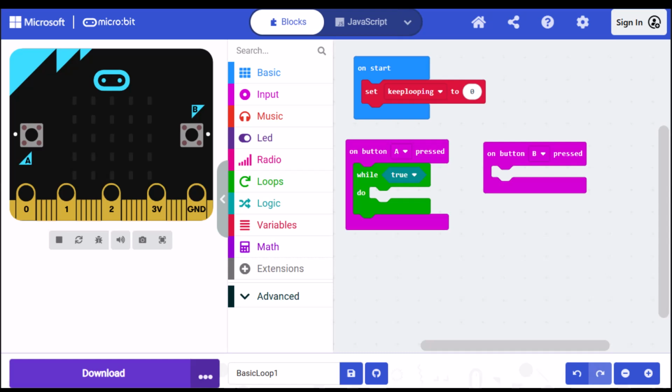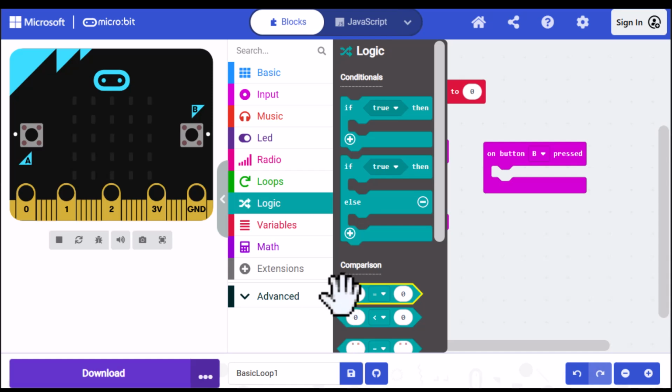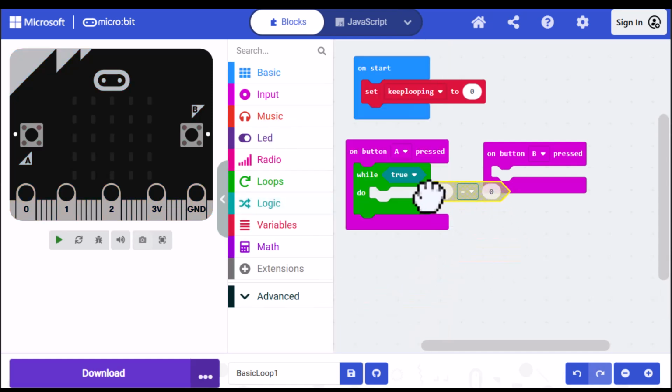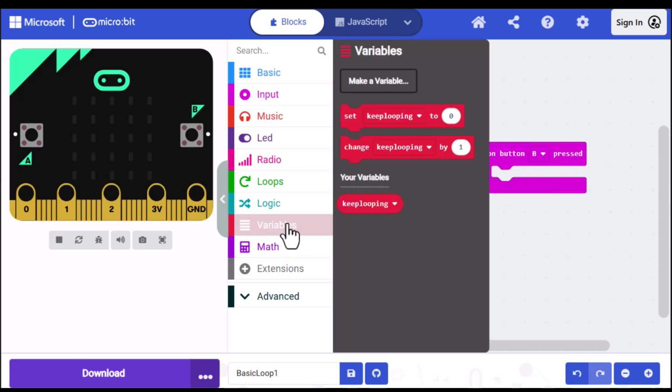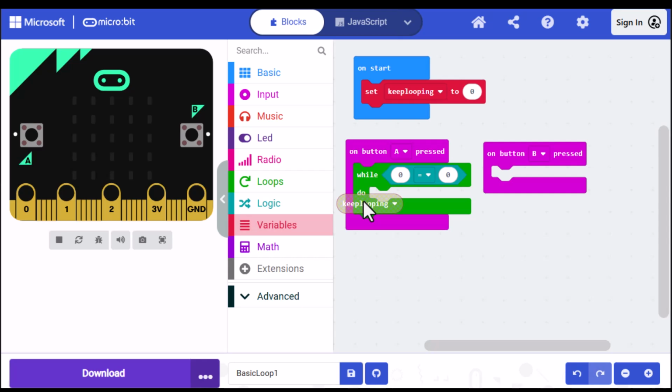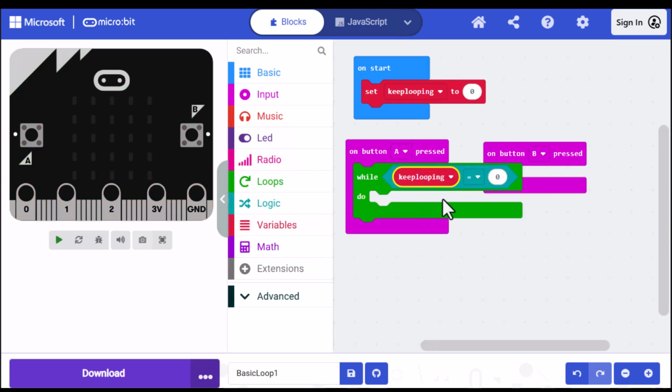Now we want to replace the static true here with a comparison that uses keep looping as our control. So we'll go into logic and drag out any of the comparison blocks and place it directly over the true statement. And that will override the true, and then it'll use this comparison instead. Now we want to set it up so that keep looping is set to 1 when the loop runs, and we need another keep looping variable for the comparison. So I'll drag one out of variables and place it on the left side of the comparison block. Now set the right side to 1.